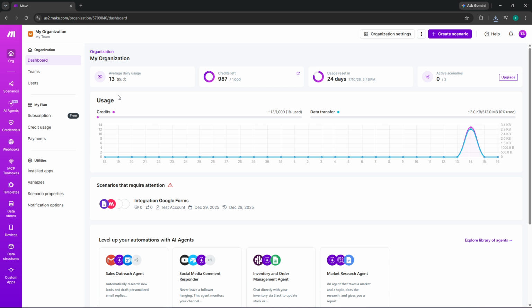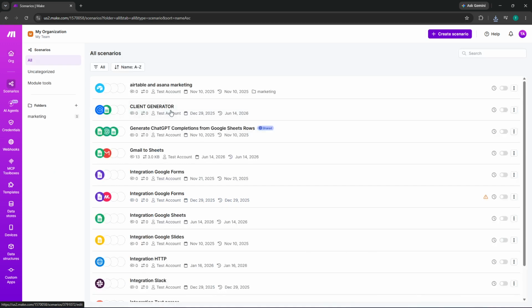First, log into Make by opening your browser and heading to the Make website. Then sign into your account and access your workspace. Once you're in, click Scenarios from the left-hand navigation menu to open your list of existing automation setups.